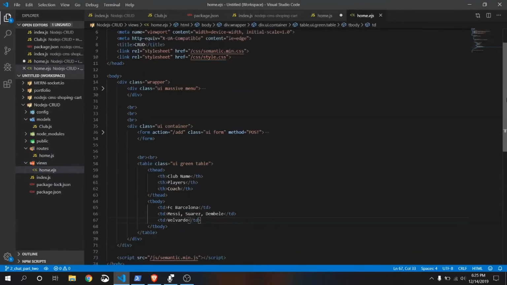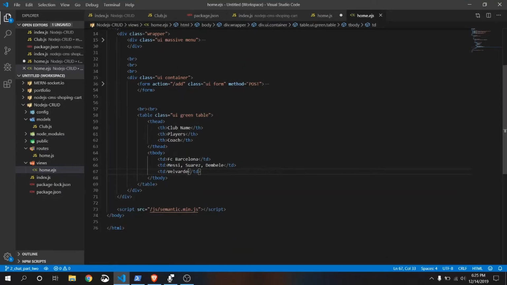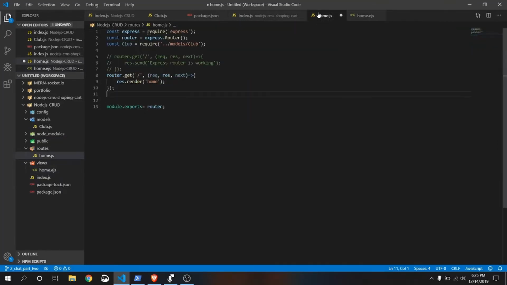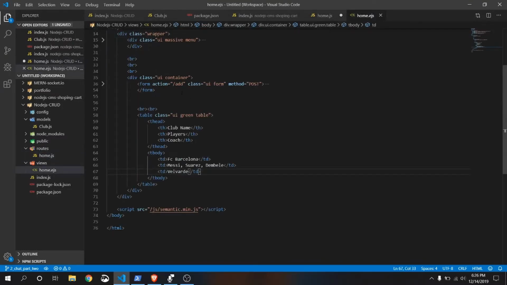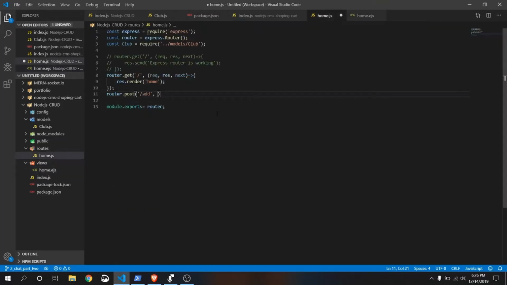Here we'll add another request, that will be our post request, and this post request will come from this client page. This is the post request method, this form. Let's do it. Router dot post, and the URL is add. Remember, we have set the URL in the post request, that is action URL is add. That means we are going to add something to the database, that means we are going to save data to the database.